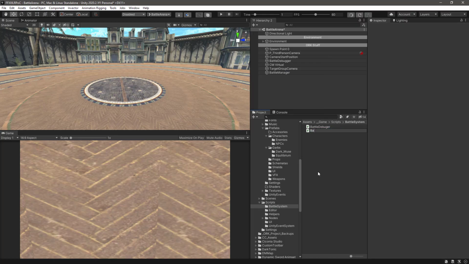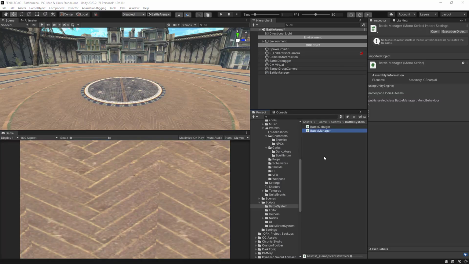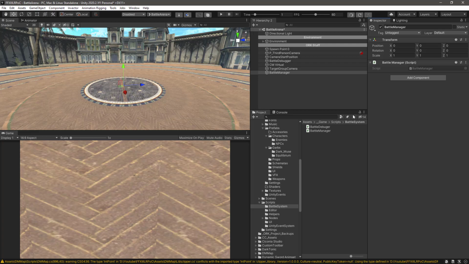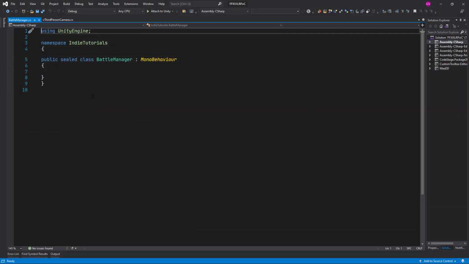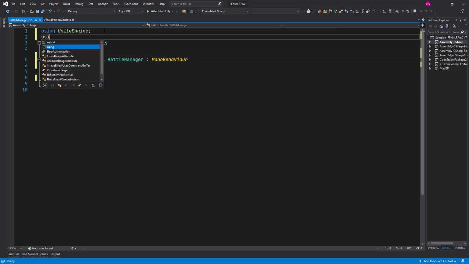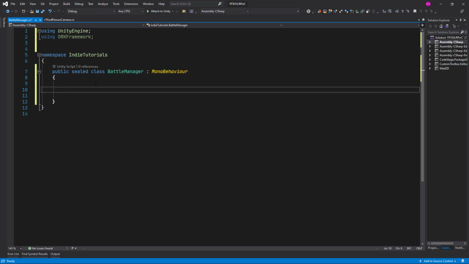Let's call it Battle Manager. Let Unity compile the script, select the game object and assign the script again, and double click on it to edit the script. So we want to add a using statement for ORK Framework, and also we want to hold a reference to our Cinemachine Target Group.